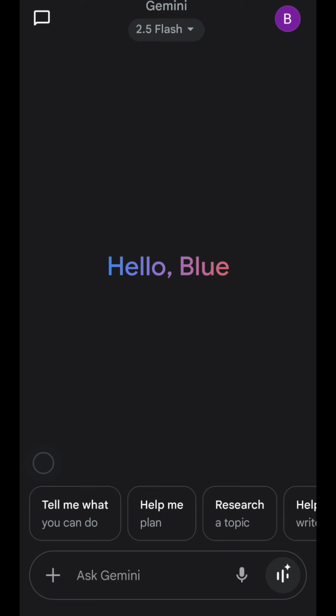Gemini is Google's next generation AI tool that is built right into Google products. It helps you write, create, search smarter, and even generate content with just a few prompts. Just think of it as your smart assistant that works across Gmail, Docs, Sheets, Drive, and more.